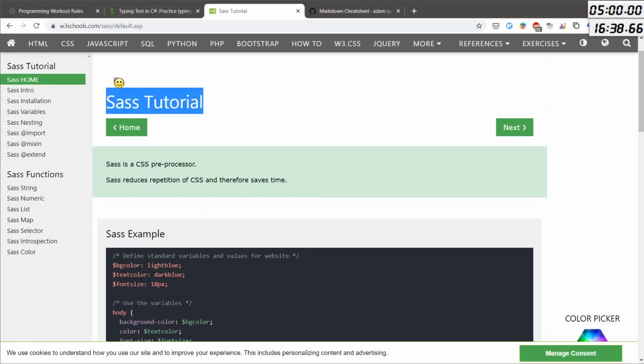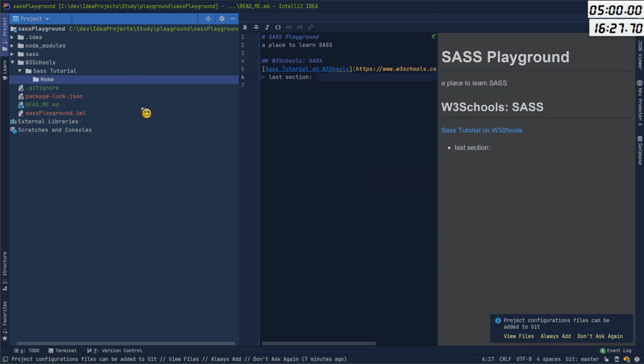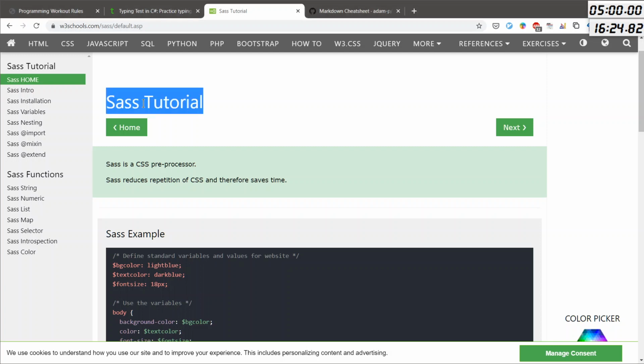And maybe we can do more. As home, I'll say home like this. Home. Delete that. That works. Okay. So that is cool. And we go here. So SASS is a preprocessor thingy of the CSS. It reduces repetition of CSS, therefore saves time. Okay, so we'll see about that.